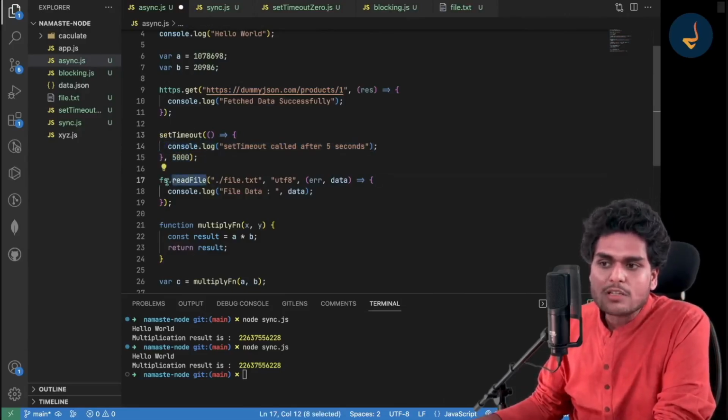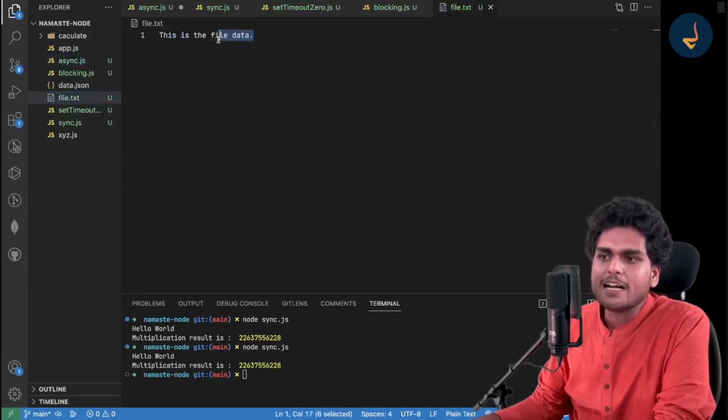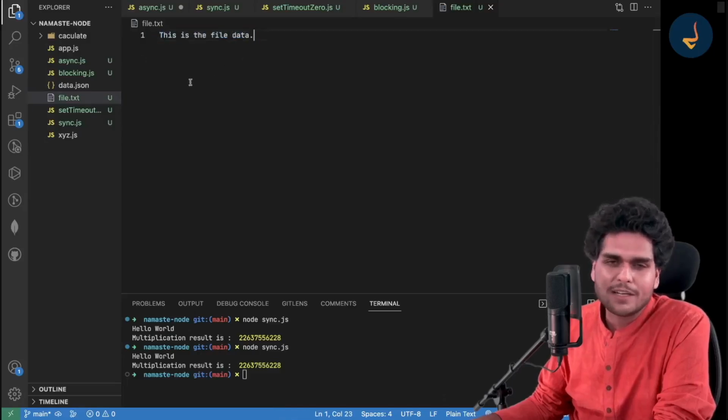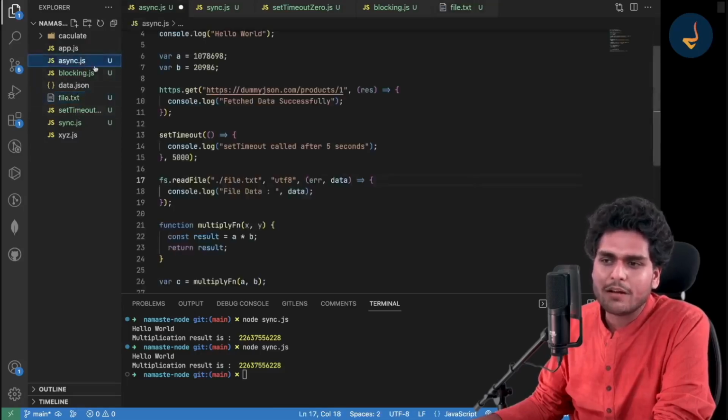And then I have also written fs.readFile. So you have to read a file, and this is file.txt. I have created a new file over here, and this is the file data. I have just put in some dummy data over here, a very small file just to show you how things work. This is how I have done it.